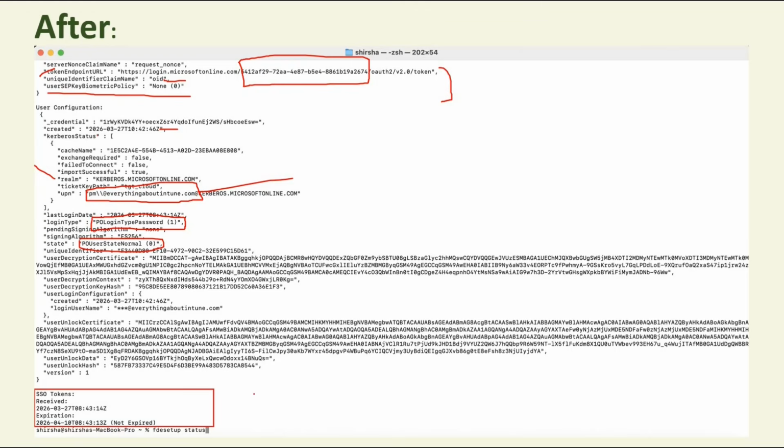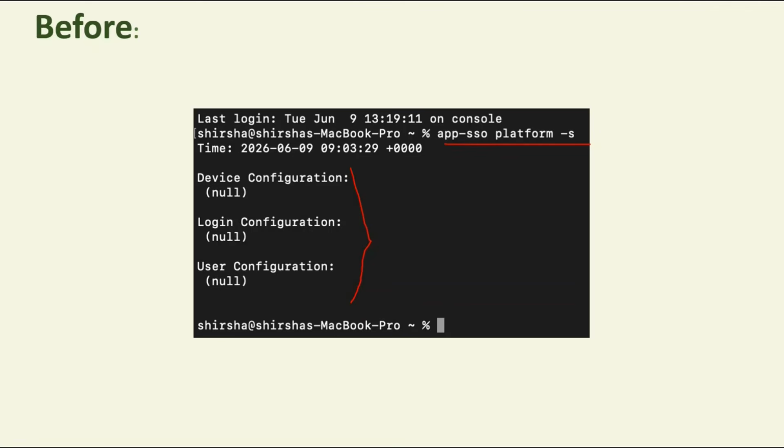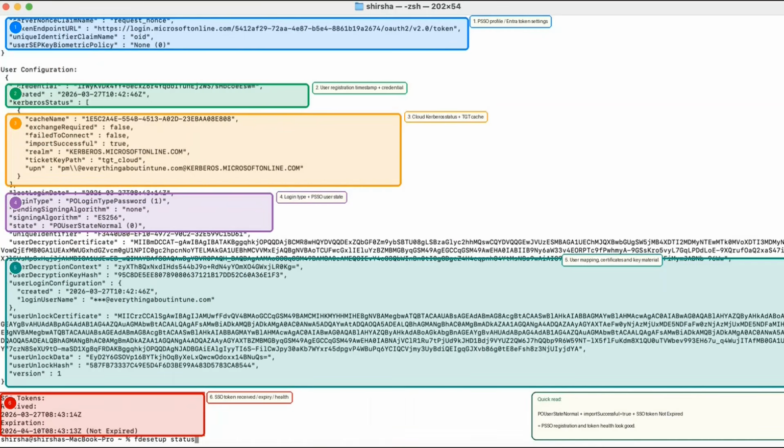And at the bottom, you can see there is a kind of a summary, if you would say, the SSO token has been received, the time is showing over here, and the expiration is showing over here, and all this information, right? So this is what the output of this command, app-sso platform -s, looks like when the device has not undergone PSSO registration, and this is what it looks like when it has undergone the PSSO registration.